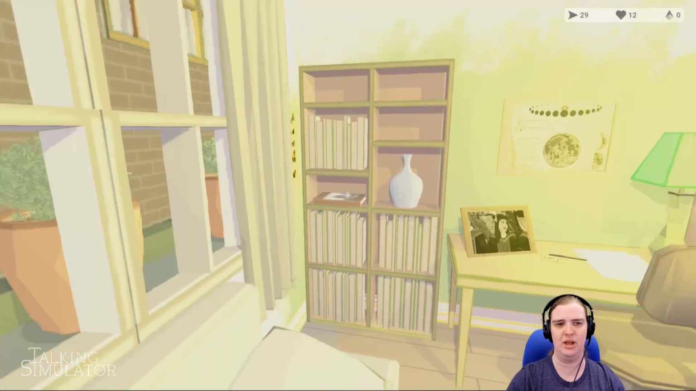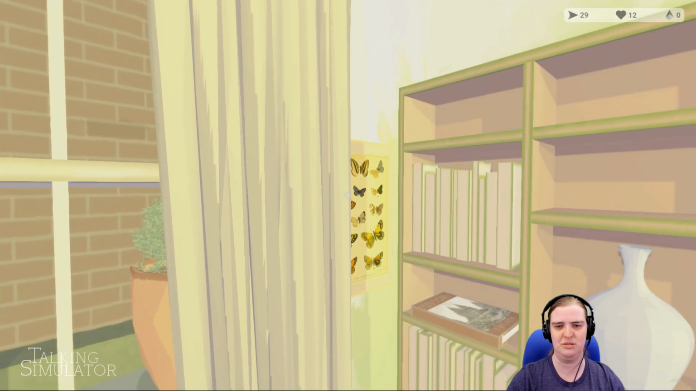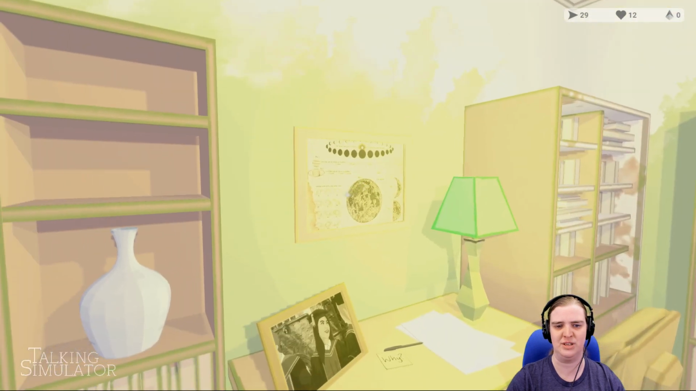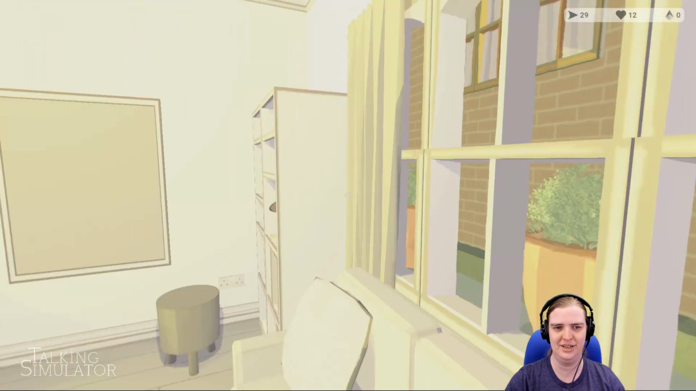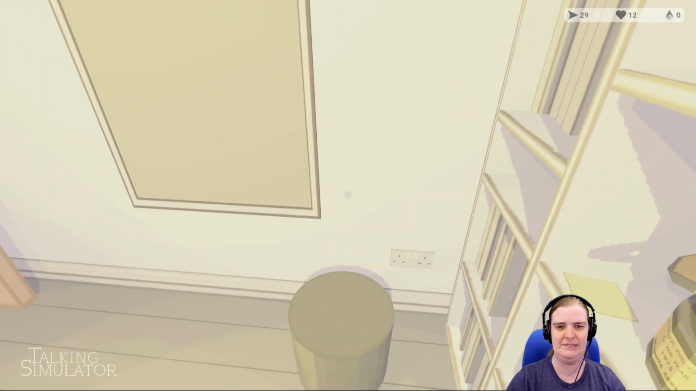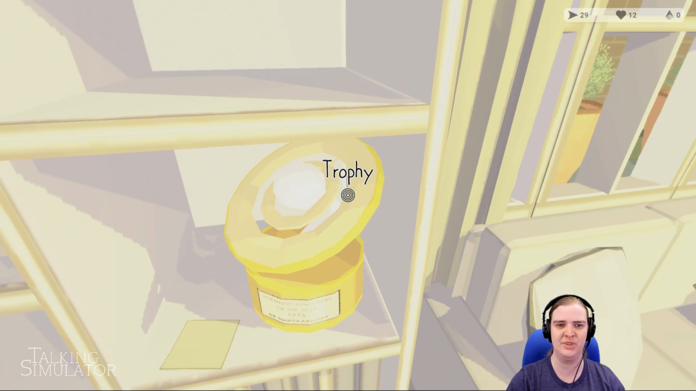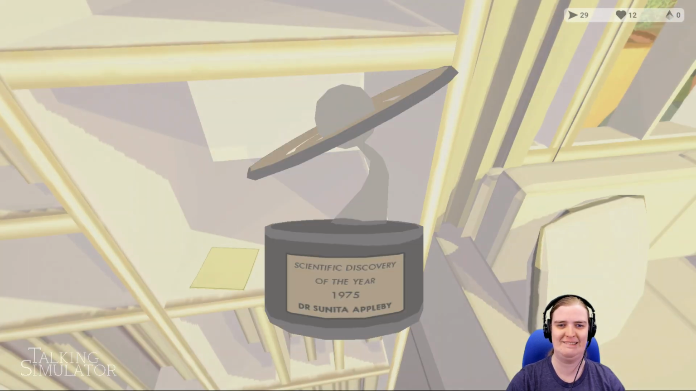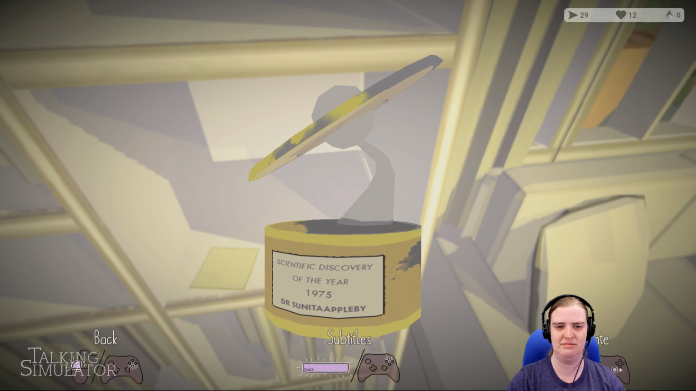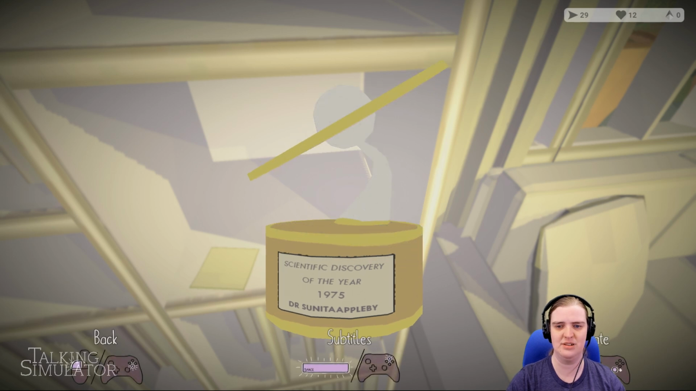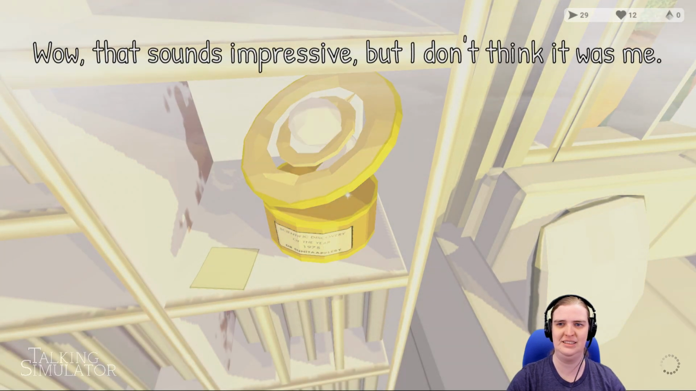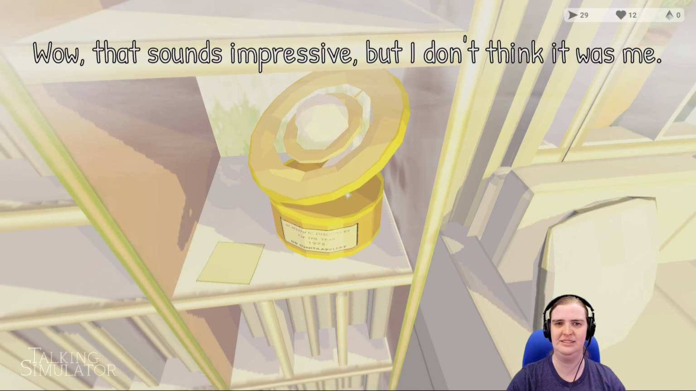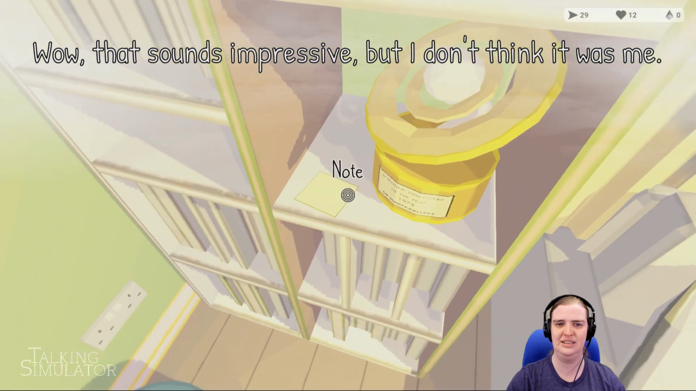Also got butterflies, which paired with the moon stuff is like cycles, rebirth. Metamorphosis? No, that's just butterflies. 1975. That's not the current year. Well, it is 2001 according to our calendar. That sounds impressive. But I don't think it was me.